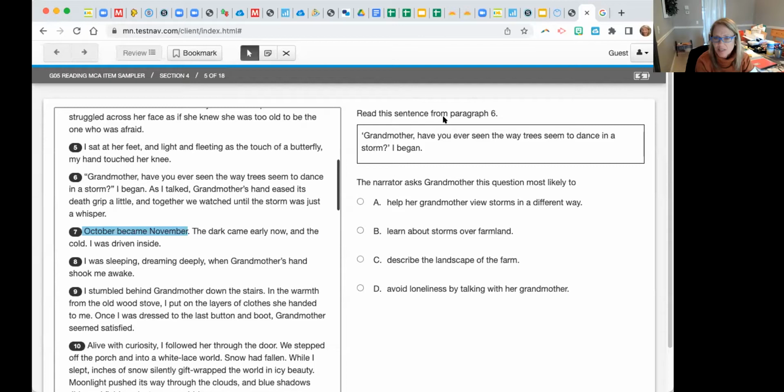Number 6, read the sentence from paragraph 6. "Grandmother, have you ever seen the way trees seem to dance in a storm?" I began. There's another example of personification. Trees cannot dance. The narrator asked grandmother's question most likely to help her grandmother view storms in a different way, learn about storms over farmland, describe the landscape of the farm, or avoid loneliness by talking to her grandmother.